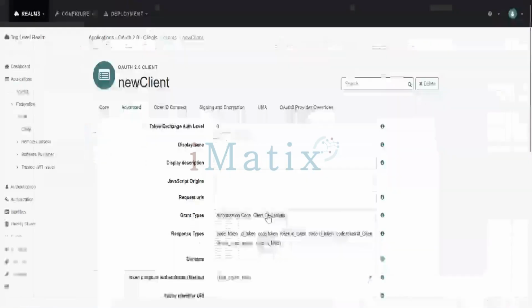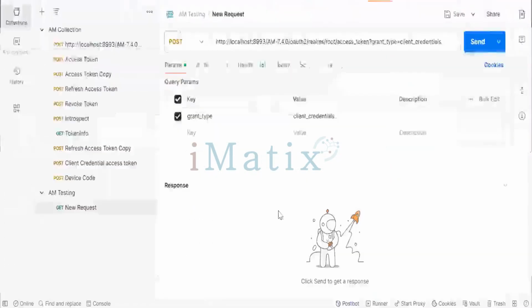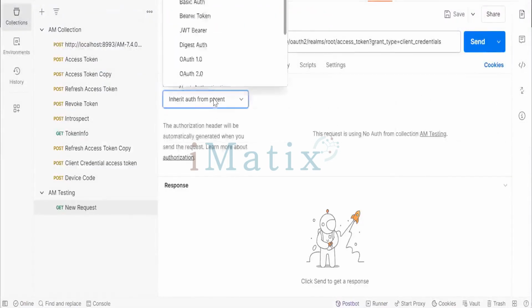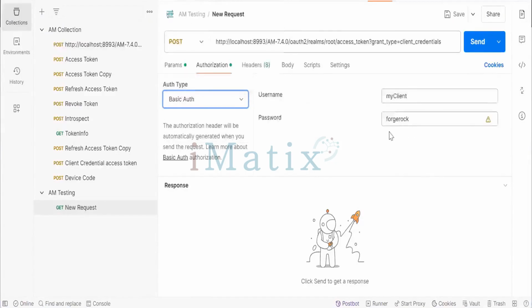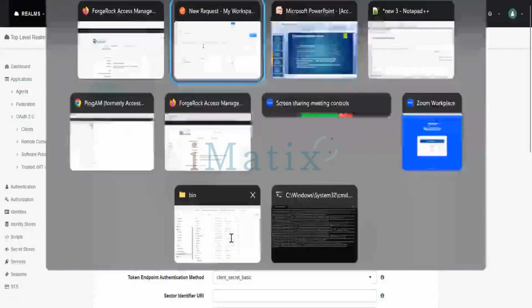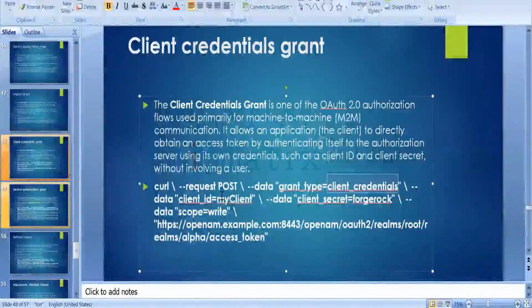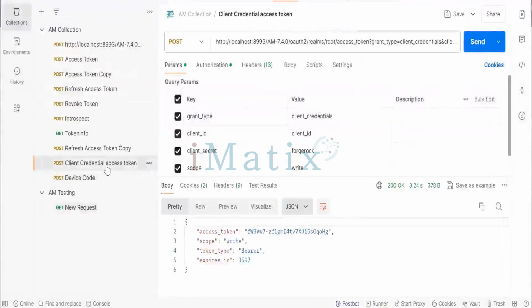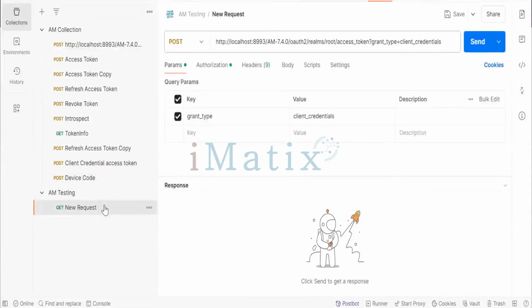Because the grant type we are adding is client credentials. Here the name is grant type. For the authorization, we need to add the basic auth. And here my new client, the name of the client. And what else do I need to add? I need to add a client ID and client secret. I've added scope, right? Let me try it. I need to add the client.